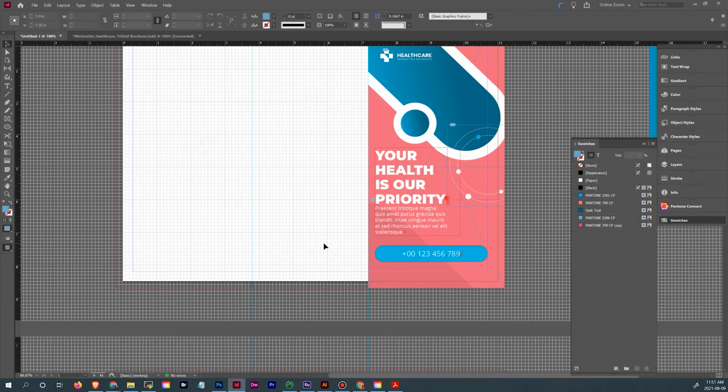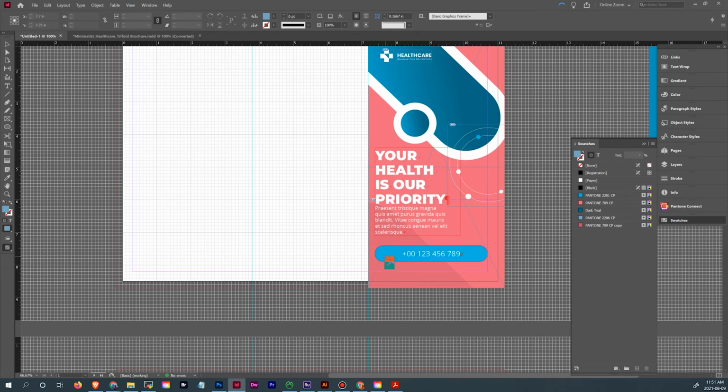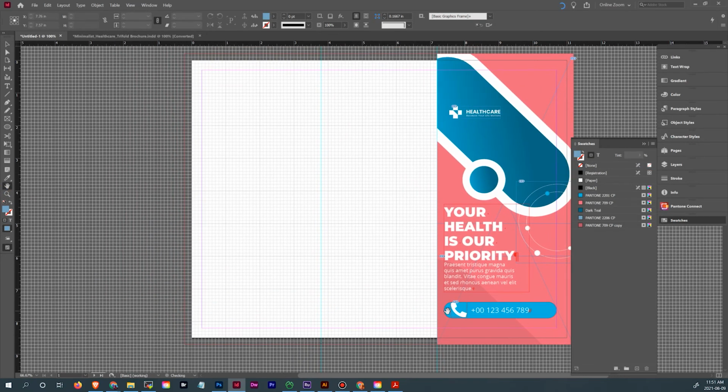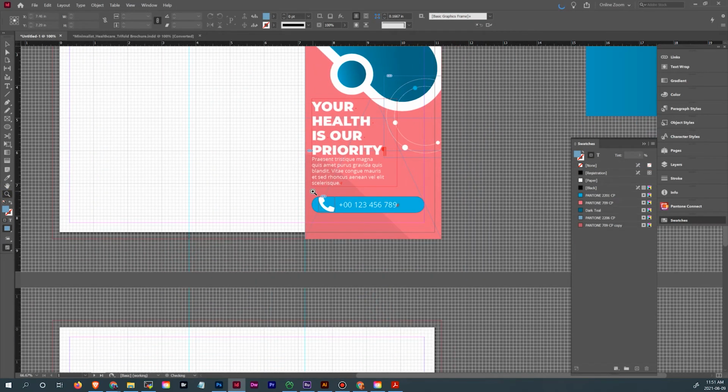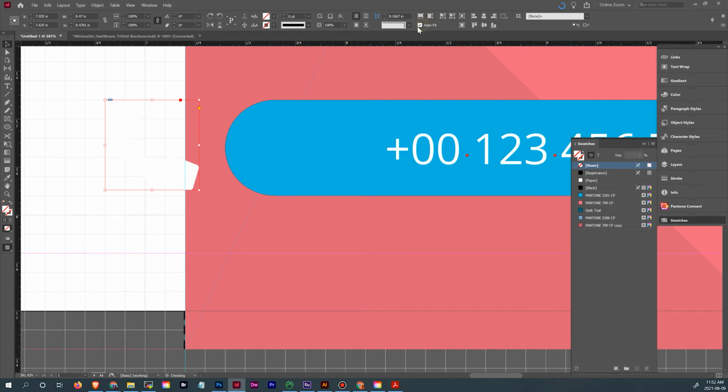Okay, so now I'm just going to go get my phone icon from my graphic. It's in here somewhere. There you go. So if I just stick that down at size, it's going to be a little on the biggish side, but it's not too bad. But I can scale that down. That looks about right to me.